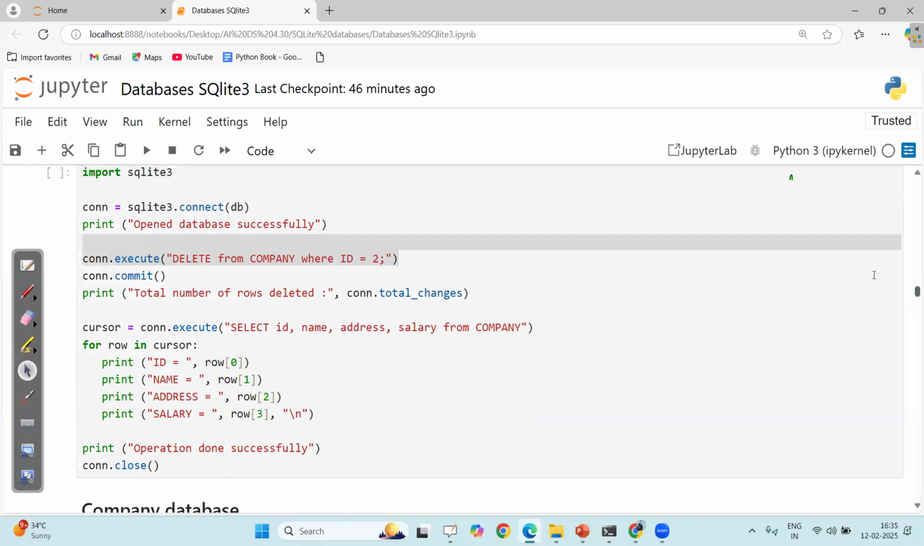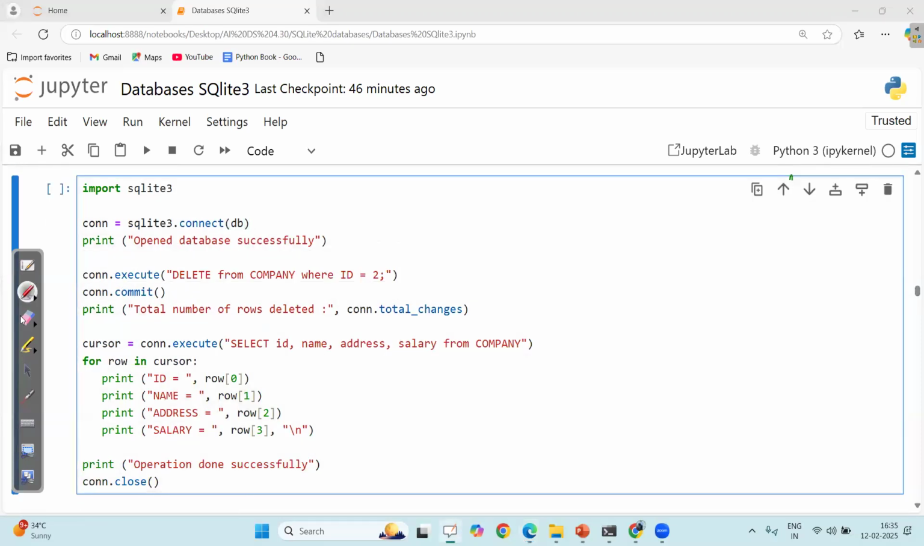Please. Now, the next operation is called deletion. Deletion can be done with delete from table name. You must be very careful. Whenever you write delete from table name, total data will be deleted. You must be careful. Total data will be deleted.